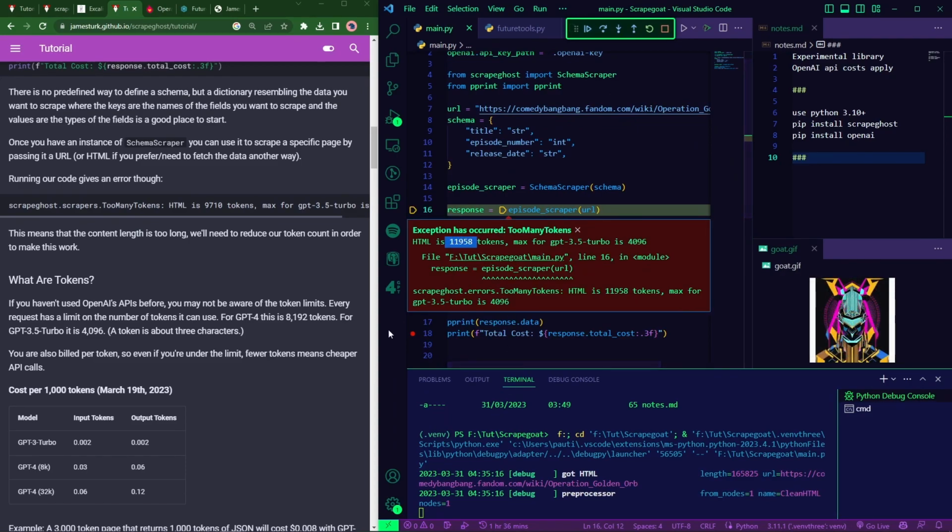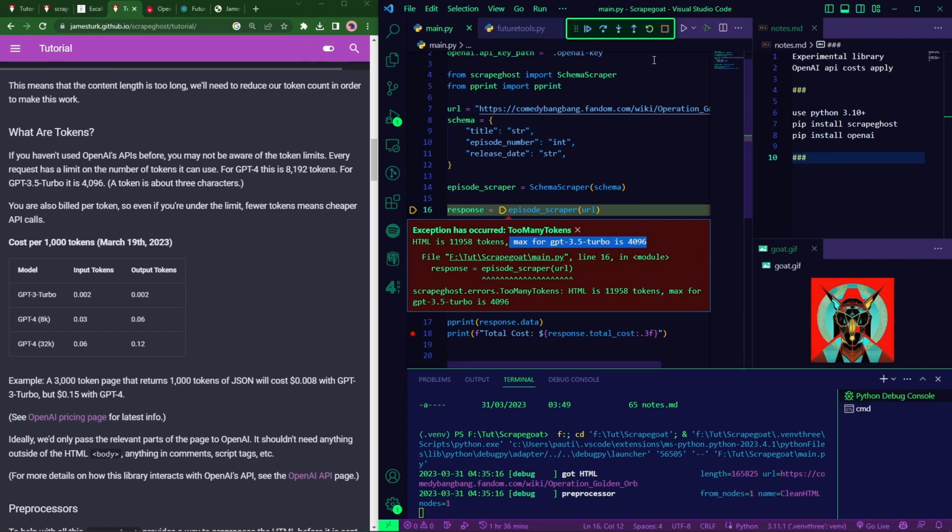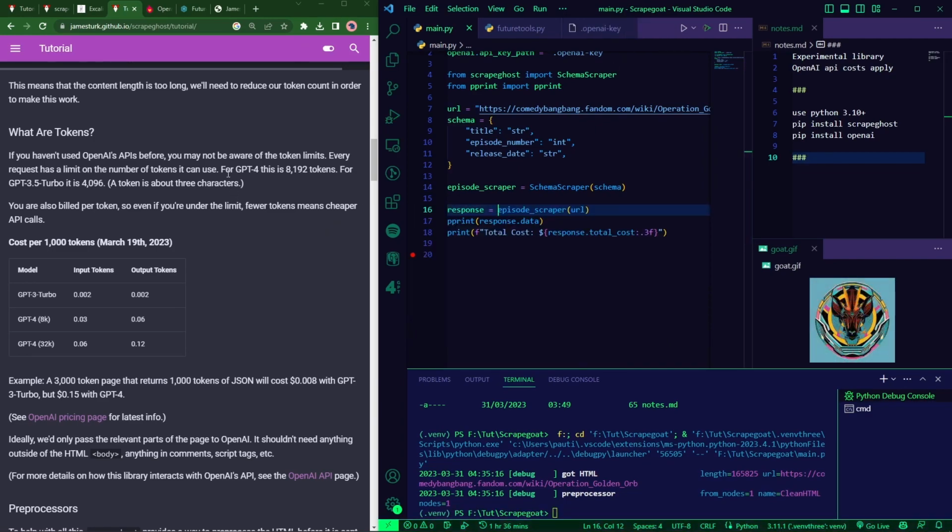Whoa, the HTML has 11,958 tokens, whereas the maximum for the default model, GPT 3.5 Turbo, is only 4,096. So tokens, as you may have heard before, are the things that GPT ingests and produces and charges for. And for GPT-3, we saw the limit for 3.5. For GPT-4, it's much larger, and one token represents about 3 characters.